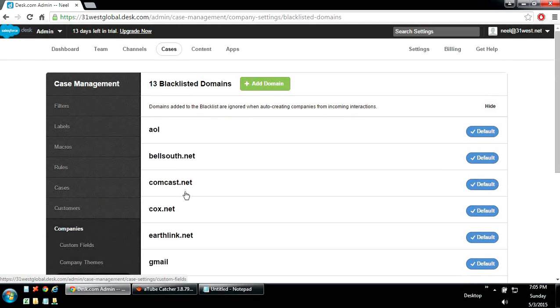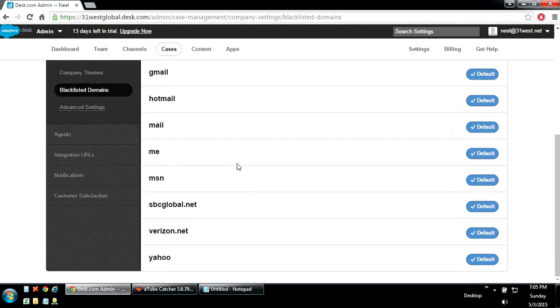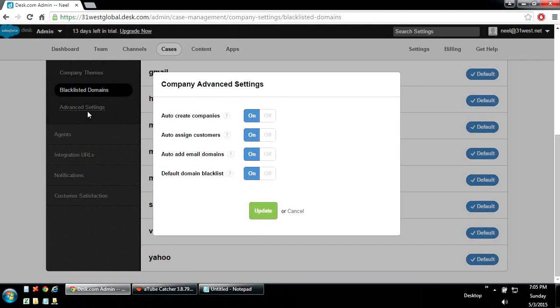You can blacklist domains. You have 13 blacklisted domains as of now. As you can see, all these domains are blacklisted. You can also add another domain if you want to blacklist them. The advanced settings allows you to check if your auto create options are on or not.